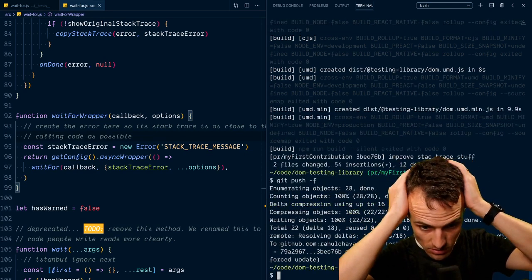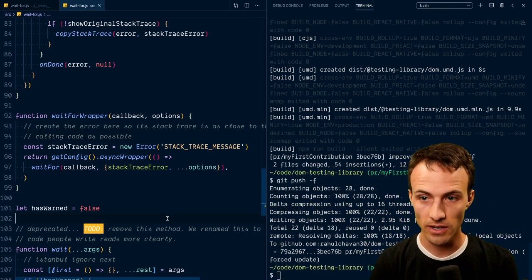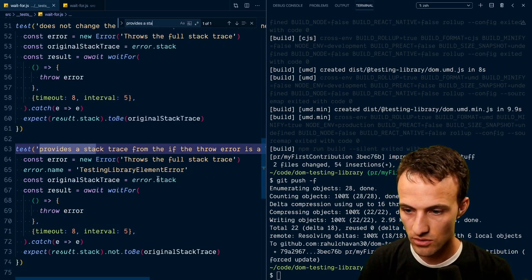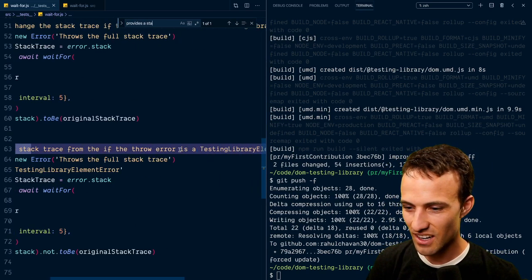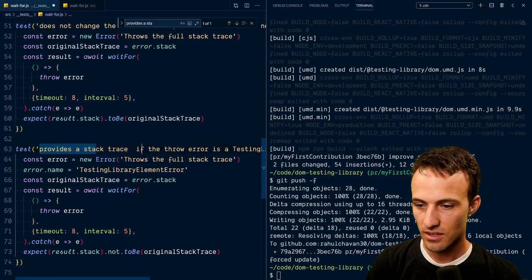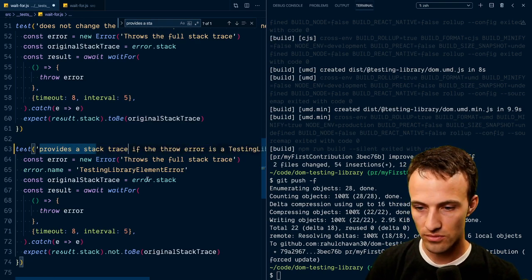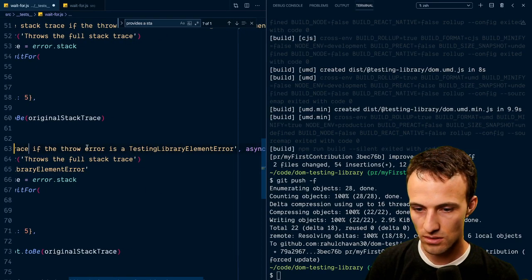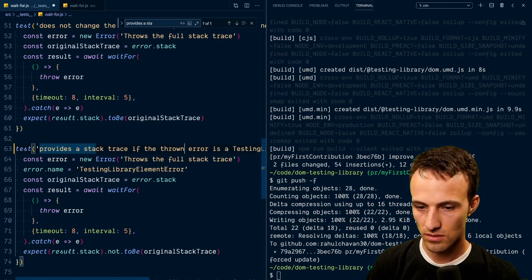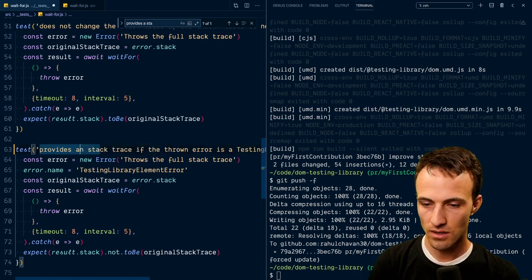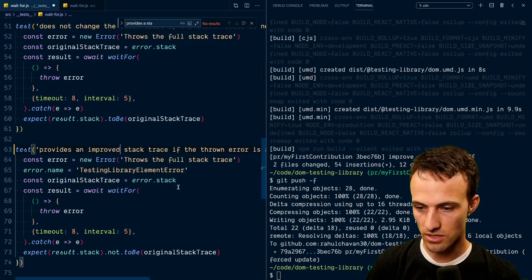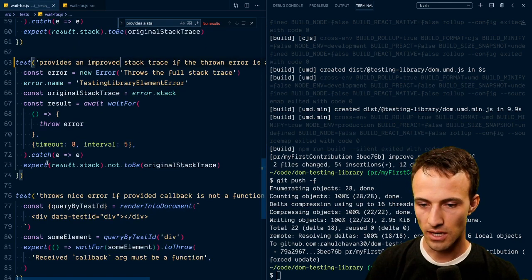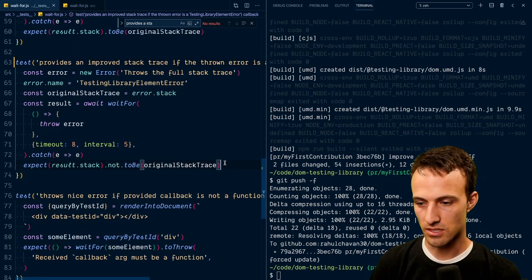One of the test names is butchered. Uh-oh. Let's find out what that is. Provides a stack trace from the... yeah, okay. If provides a stack trace... and improved stack trace. Yeah, and this is sufficient to know that the stack trace has changed.